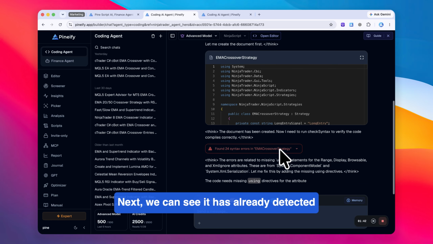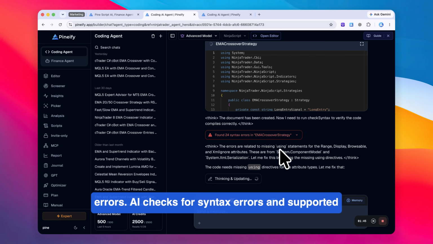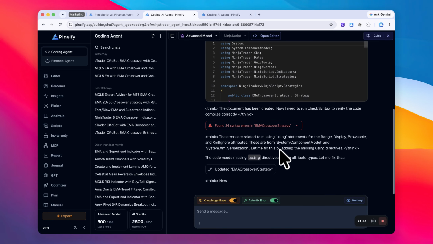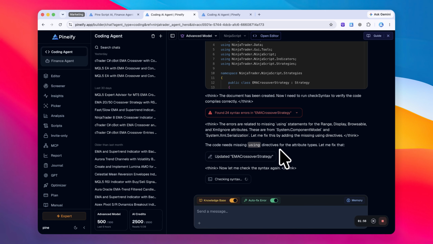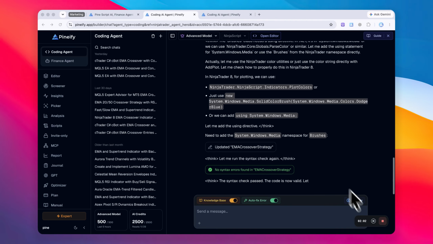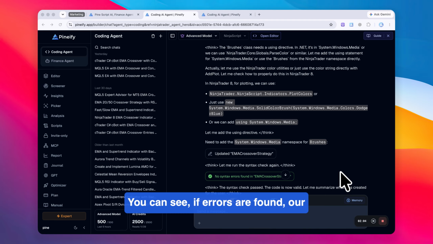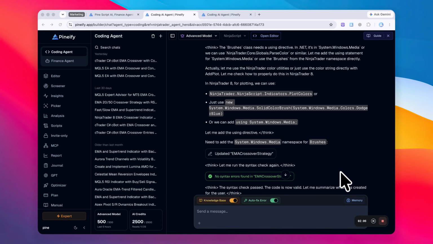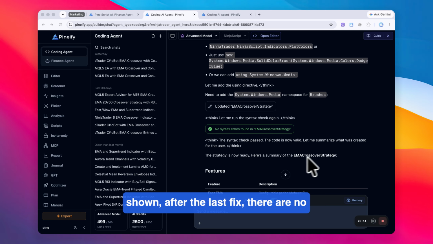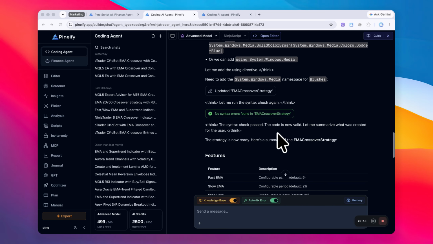Next, we can see it has already detected errors. AI checks for syntax errors and supported NJSQ API. If issues are found, AI auto-fixes them and tells us exactly where the errors are. You can see, if errors are found, our AI will keep fixing them until there are none. As shown, after the last fix, there are no more errors.